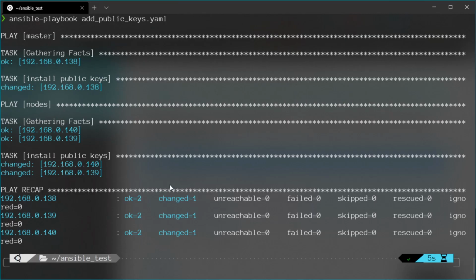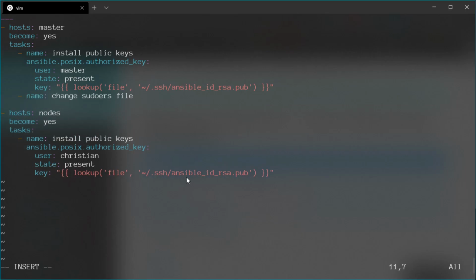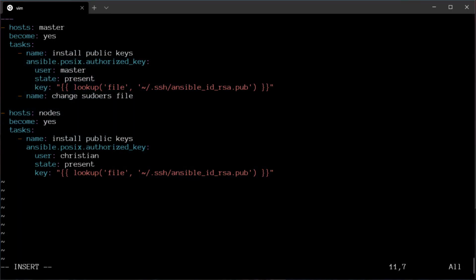So how should we do that? Well, let's just close this window here. And let's add a new task in our add public keys playbook. So now we need a new task. We need the task change sudoers file. And how we should do that, let's just have a look at the Ansible documentation.